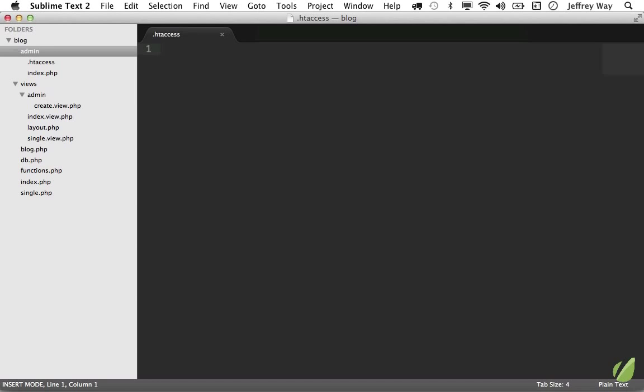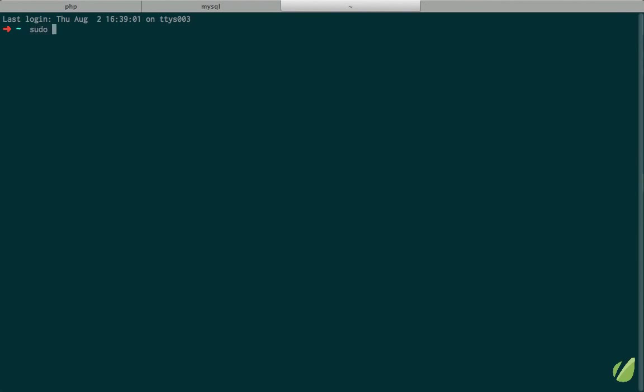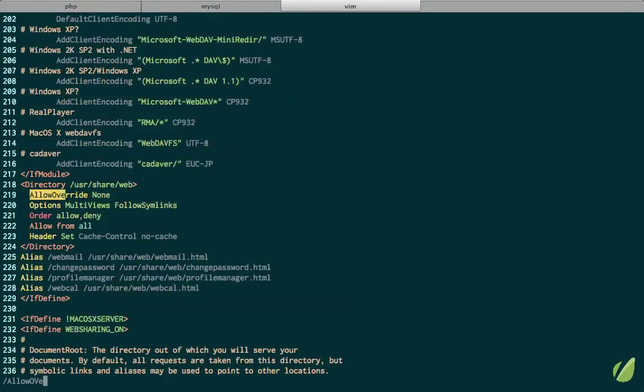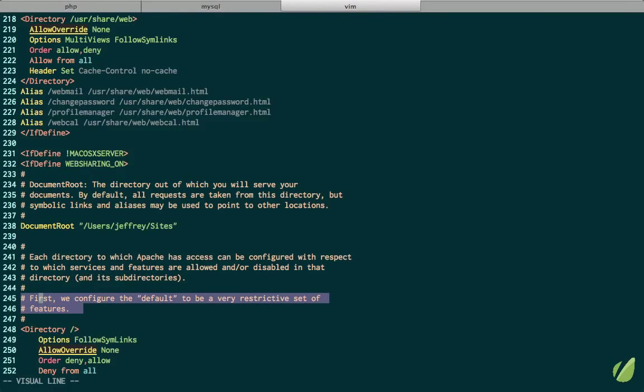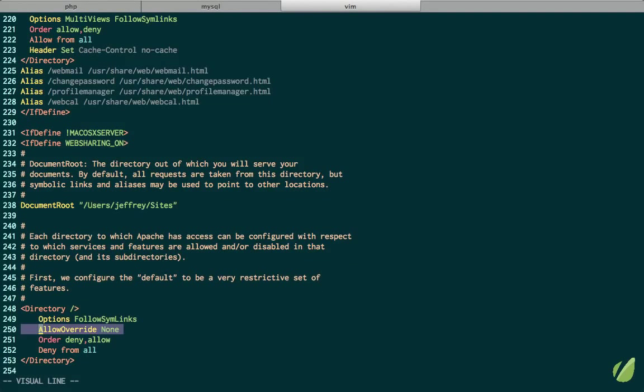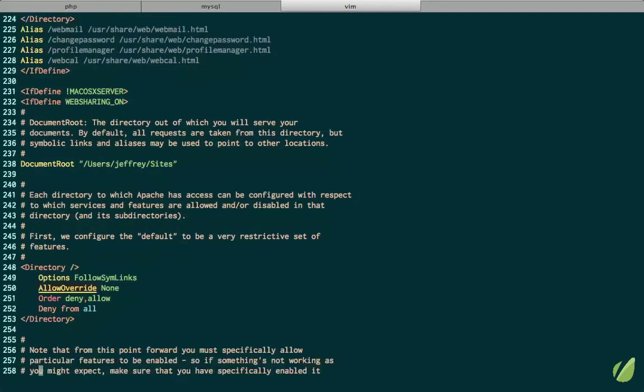But before we continue on, we need to make sure that we have the ability to override what's in the default file. So I will switch over to the terminal, and if I edit that file on the Mac, that will be in /etc/apache2/httpd.conf. I will enter my password, and now I'm going to look for AllowOverride. So you can see here, this is the default settings. And if I move down just a bit, it is set to AllowOverride None. And that's okay. We do want the default settings to be AllowOverride None.